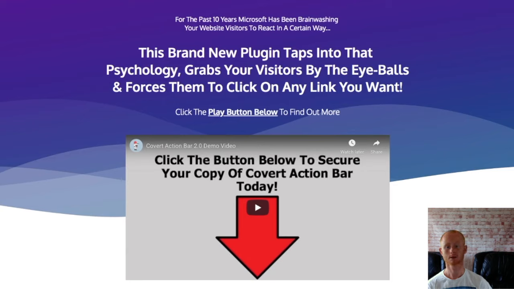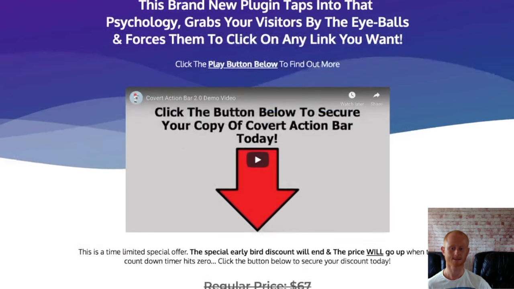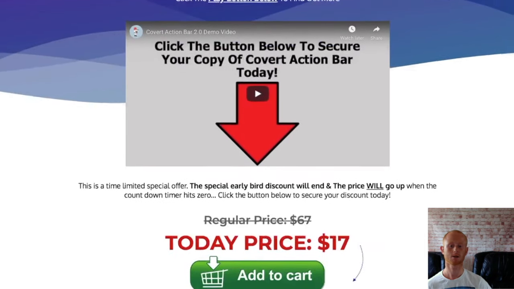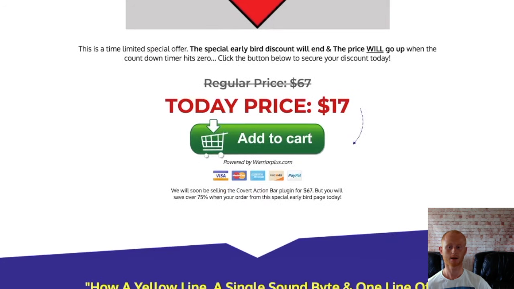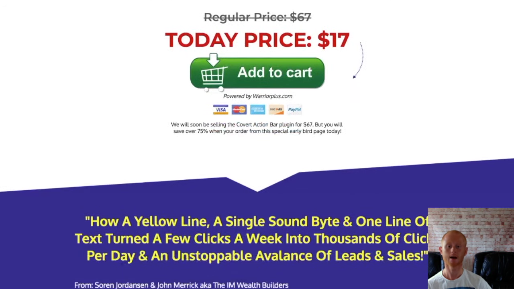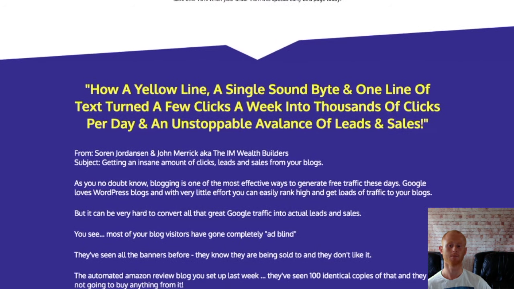Do you want to psychologically compel your visitors to click on it on your blog or WordPress website? If you want the click, you just have to take advantage of a decade of conditioning and add this to your sites. This WordPress plugin is really going to explode your clicks, and Covert Action Bar version 2 is here and it's ready to get you the clicks in 2019 and beyond.